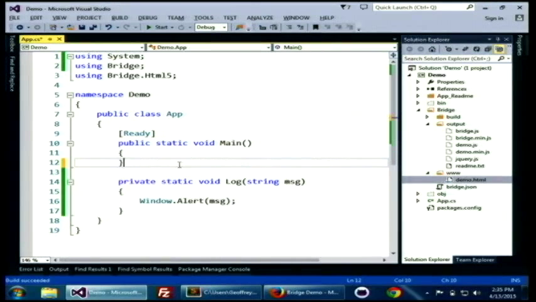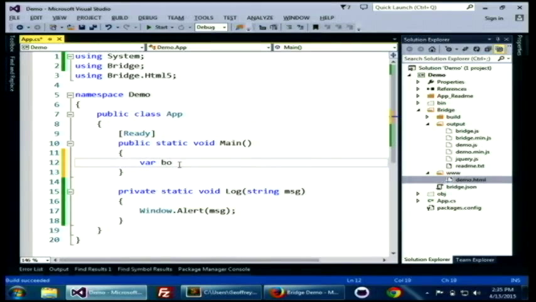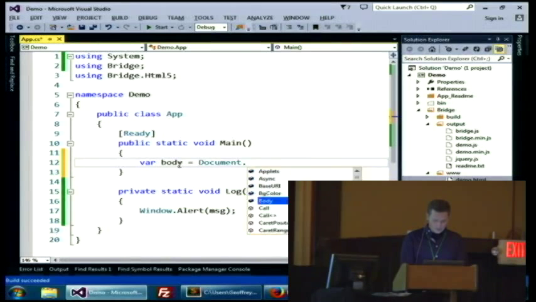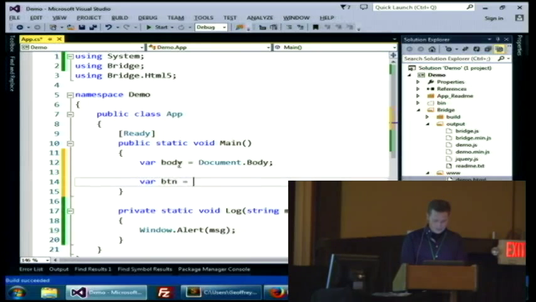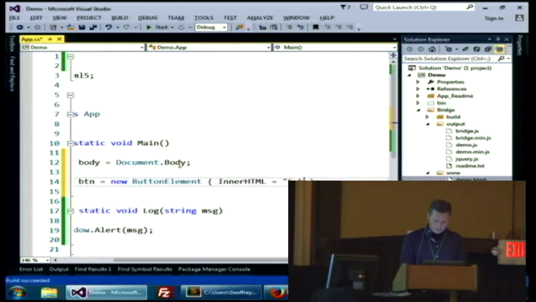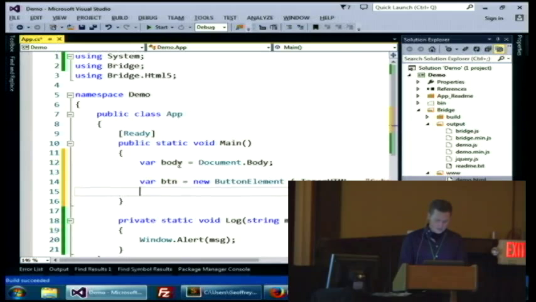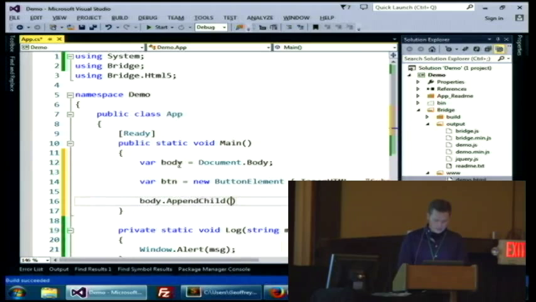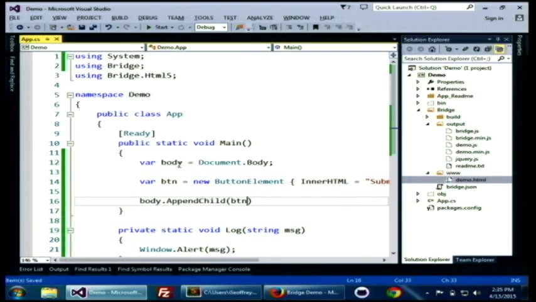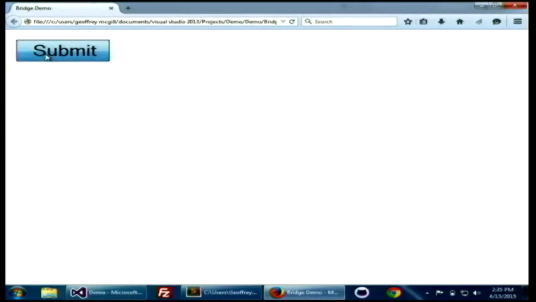Okay, I'm going to expand on this a little bit. Document. We're going to get a reference to the body. We're going to create a button. Button element. This is just setting the name of the button. And we're going to do body.append, so we're going to add the button to the page. We recompile. We've got our button, but it does nothing.